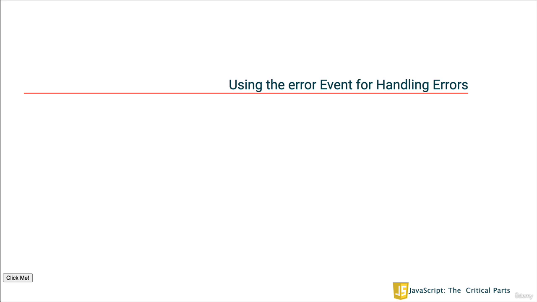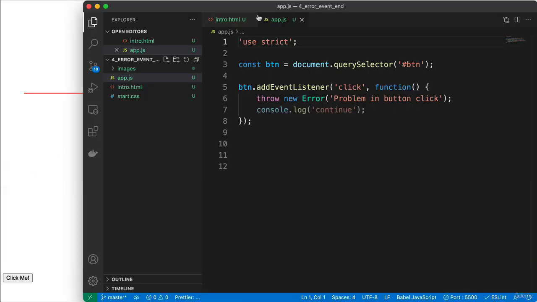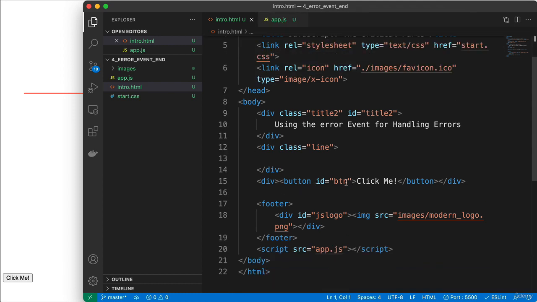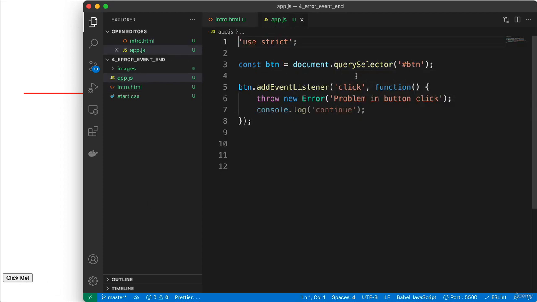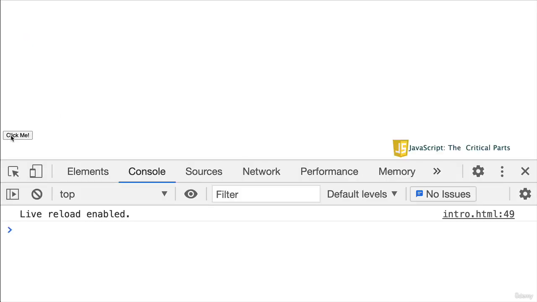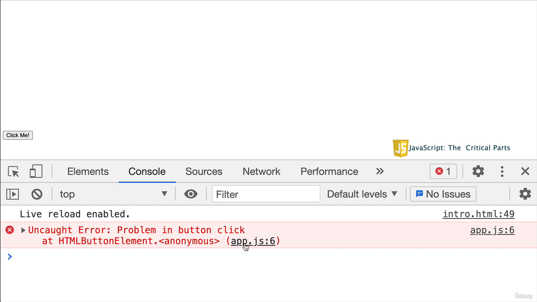For example, it does nothing for a button tag. Let's look at that really quick. I've added a button here to my page. You can see it down here at the bottom. And then over here, using query selector, we select it. We add an event listener to it. And then the click event is what we're doing. And then inside of that function, I throw an error, problem in button click. So with that added, let's go ahead and see that it creates an error for us. We see it, uncaught error, problem in button click.